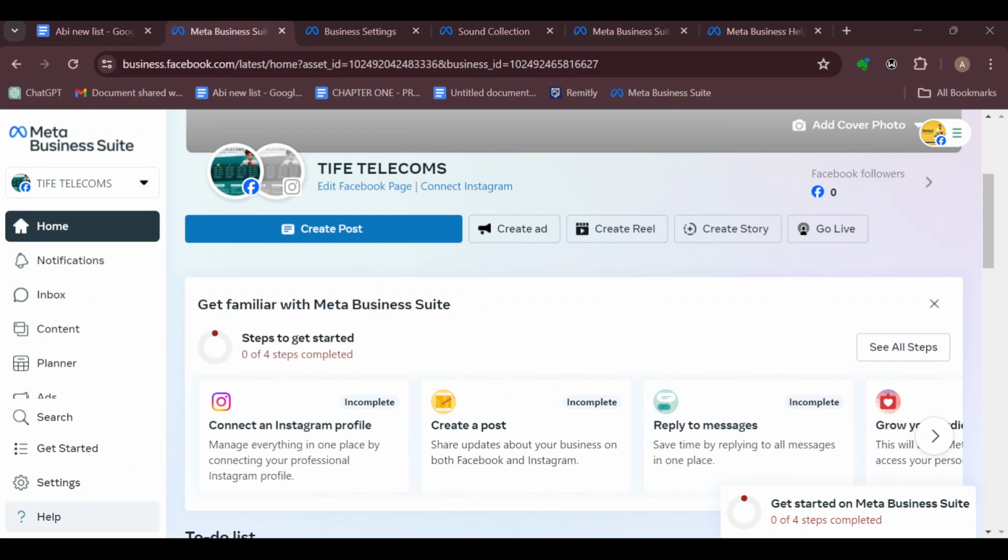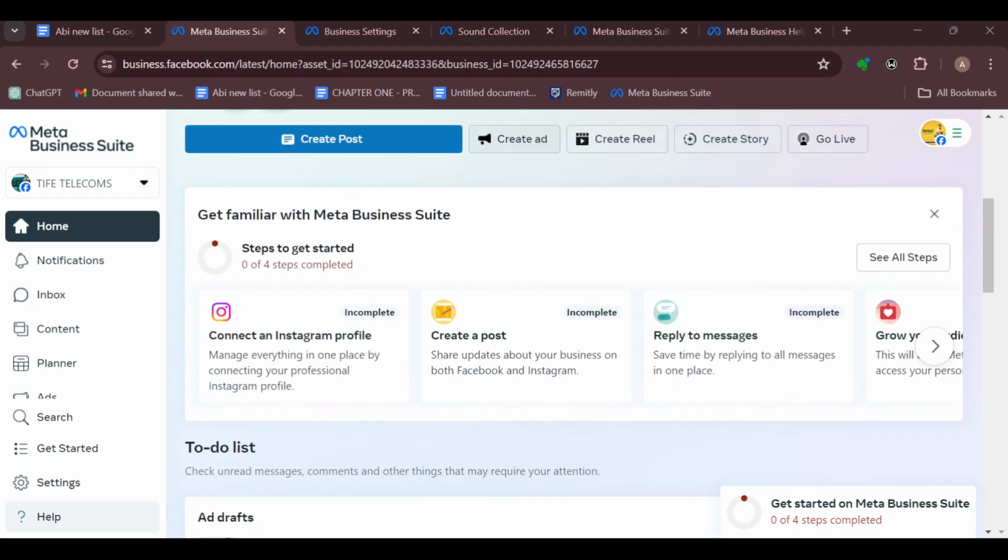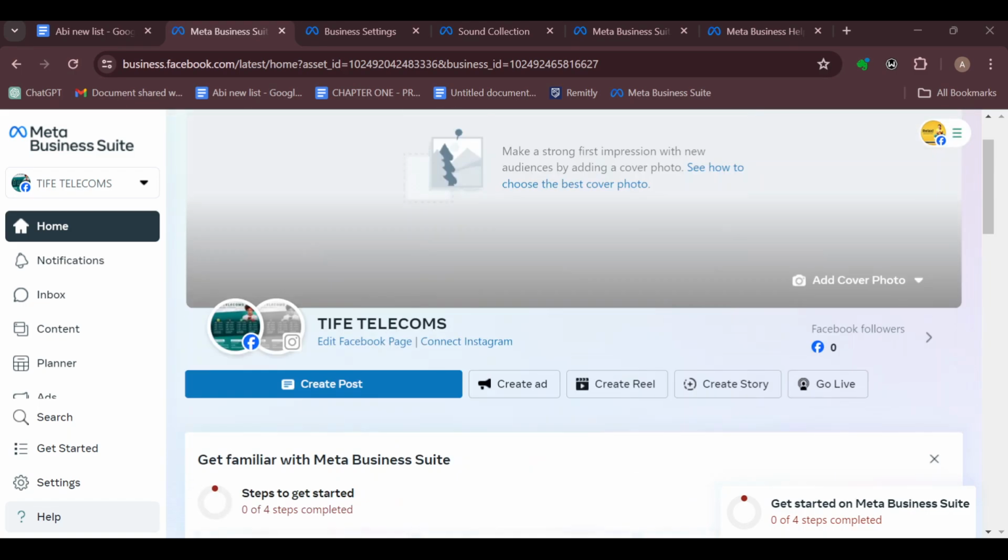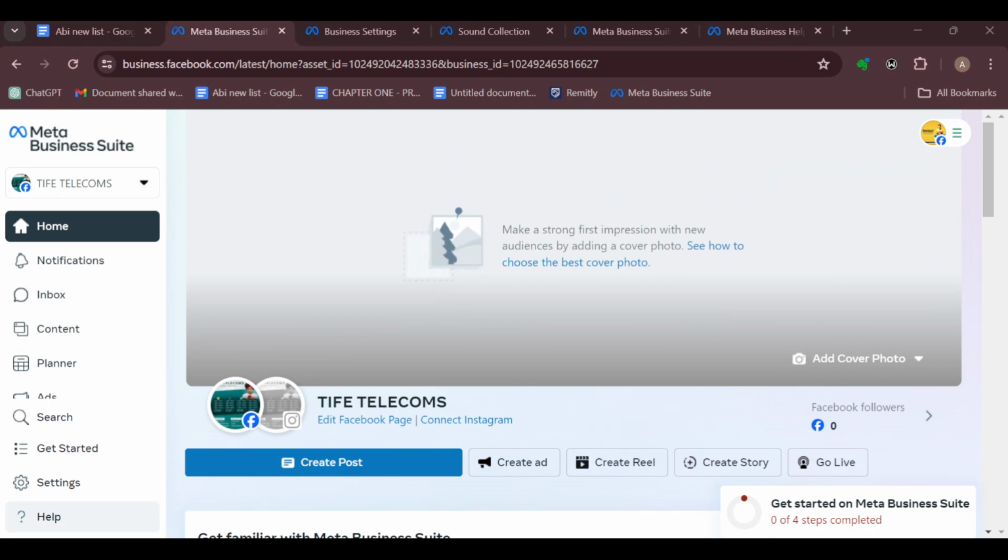In this tutorial, I'll show you how you can create as well as schedule your posts for both your Facebook and Instagram page. The first step is to log in to your Meta Business Suite account from your desktop and then move to the left side of the screen where you can see a navigation bar. On this bar, you can see two icons or two options, namely content and planner. Just go ahead and select any of them.